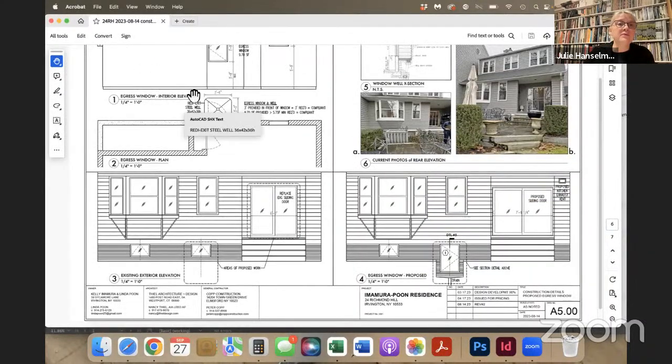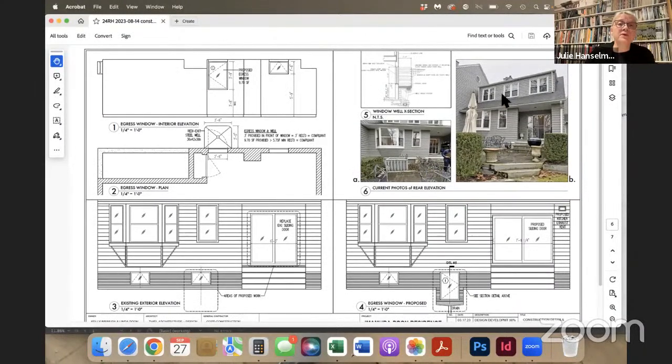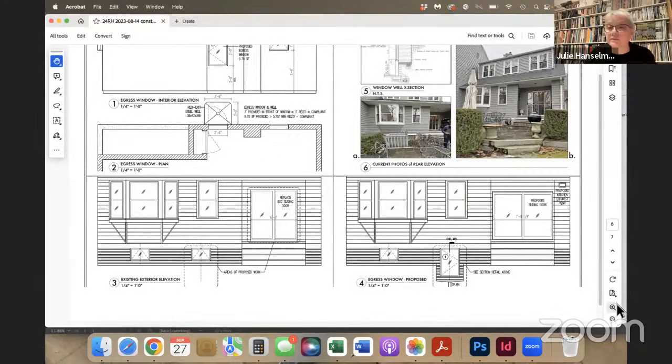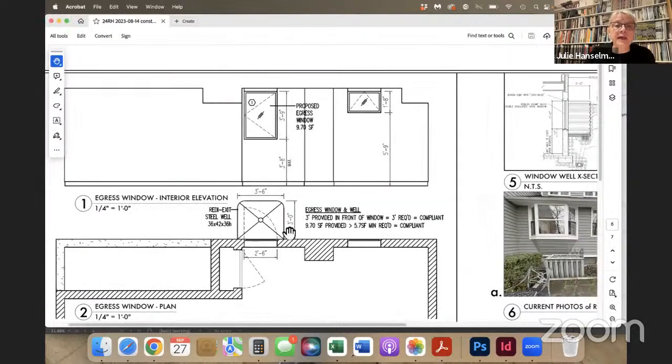So let me just tell you what we've done. Here's the existing elevation of that rear. Here's the existing window and the existing slider. We're proposing to add a window well and just keep the window header exactly where it is and make the window taller to the required maximum. Here's the window well and plan, it's all to code. And then here's the interior view of that window with the maximum 44 inches from the finished floor for the escape.